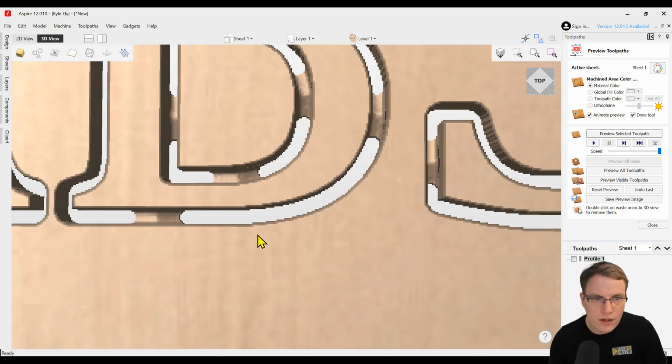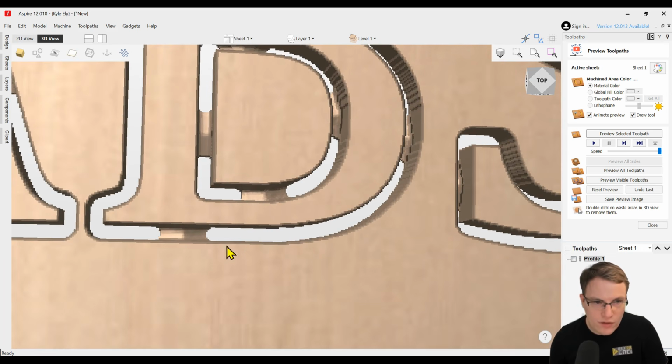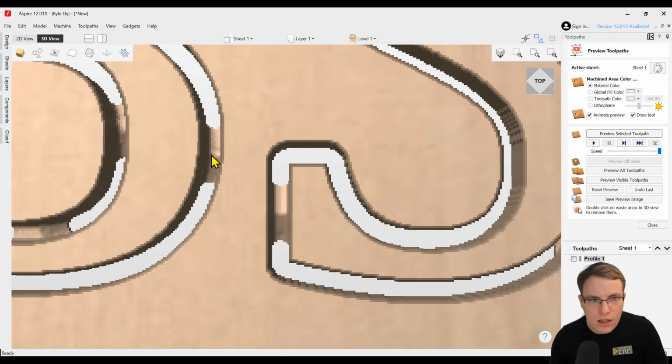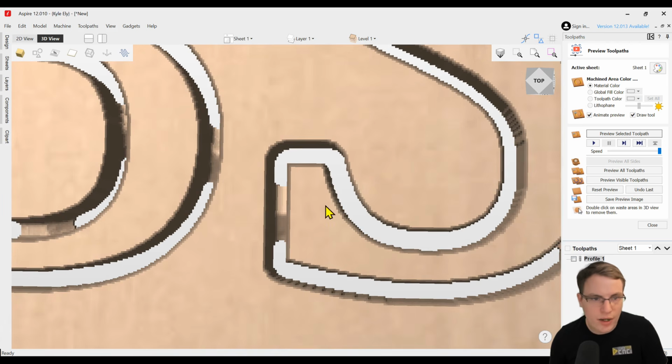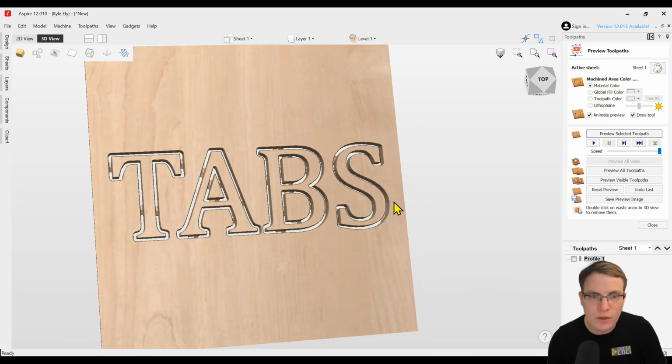So for example, here's where the two tabs do not line up. You have one over here and then one over here. It's going to make it a little weaker here. So you may want to move this tab to line up with this one. Same thing with these two letters that are close together. You may want to move one of these tabs to line up those tabs a little bit better. That's all going to make everything stronger and held together much better.